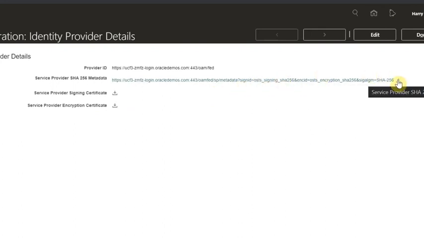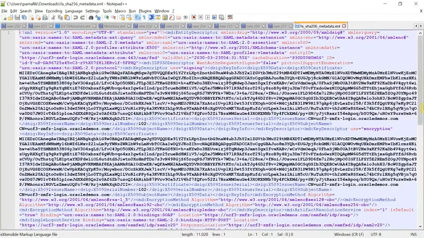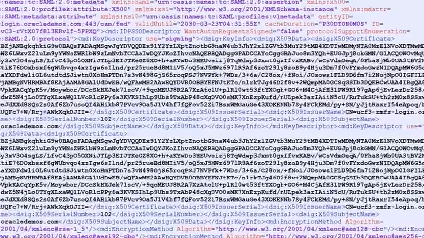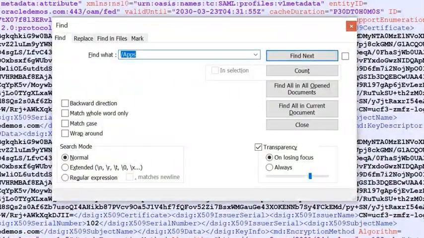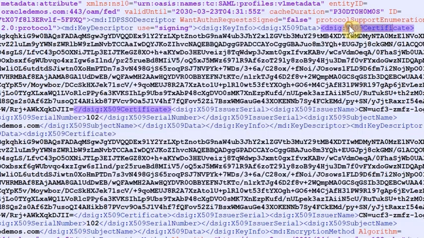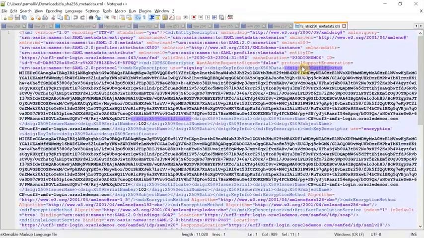Name it fa_sha256_metadata.xml. Locate the fa_sha256_metadata.xml file you just saved to your desktop and open it in your favorite text editor. In the file, locate the DSIG:X509 certificate tag under MD:KeyDescriptor use equal to signing, and copy the value between the start and end DSIG X509 certificate tags into your notes.